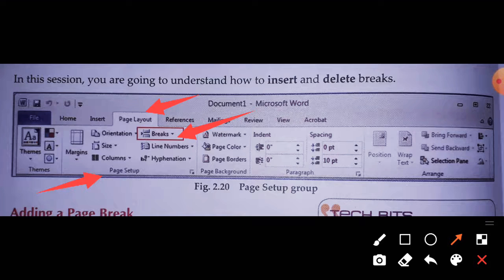Okay, children, first click on the Insert tab, and in the Pages group click on the Page Break option. In the Page Layout tab we can also find the Page Setup group, as you can see here. Click on the Breaks drop-down and select Page. The text will be shifted to a new page.